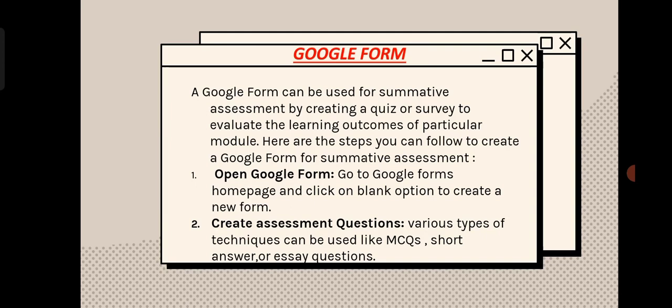Google Form. A Google Form can be used for summative assessment by creating a quiz or a survey to evaluate the learning outcomes of a particular module. Here are the steps you can follow to create a Google Form for summative assessment. The first, open a Google Form. Go to the Google Forms homepage and click on the blank option to create a Google Form.